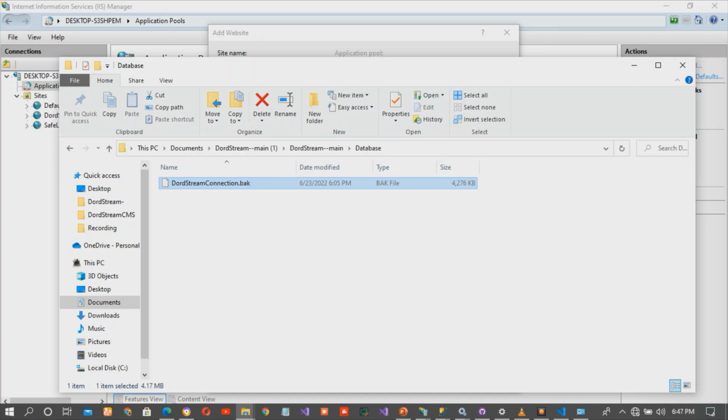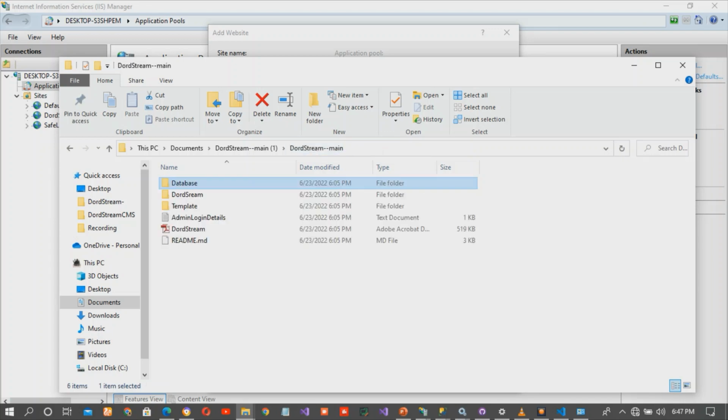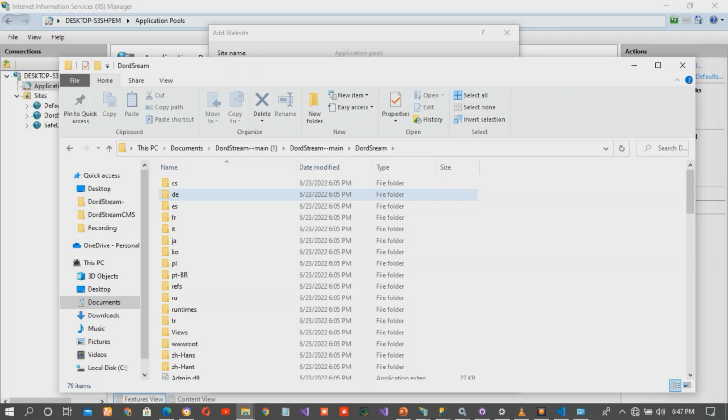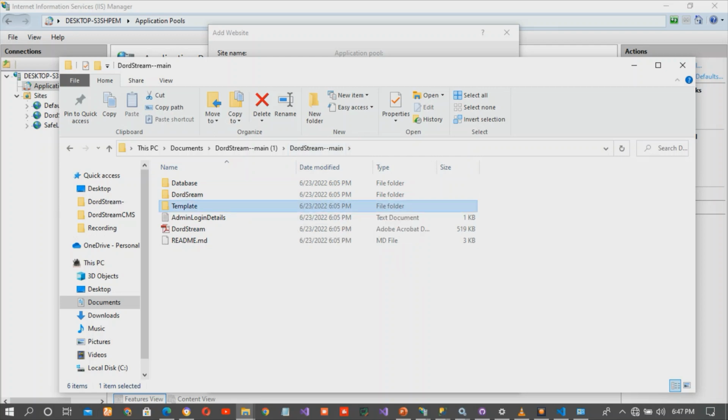So it is a database backup file, which we also need when we are hosting it on a local server. Now this is the DordStream. This is the main software, the main CMS software which we host on the IIS. This is the template which you can apply, which you can upload on the CMS.